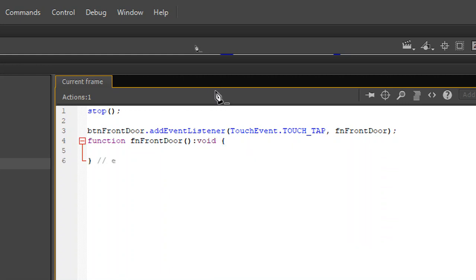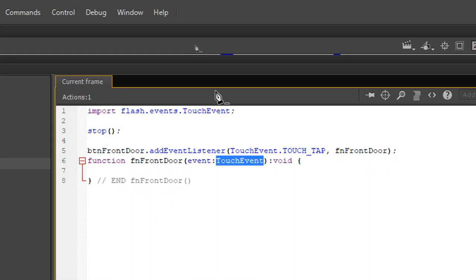Note that that's the end of our front door function. This runs from an event of touch event. This is the example again. When I let it autocorrect me, it did the import at the beginning, which you can keep or not.